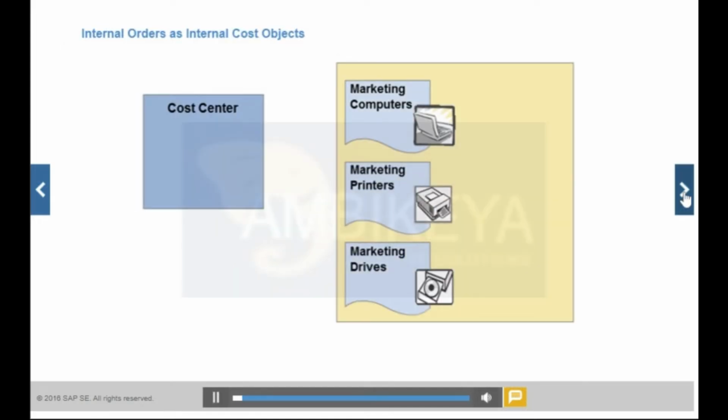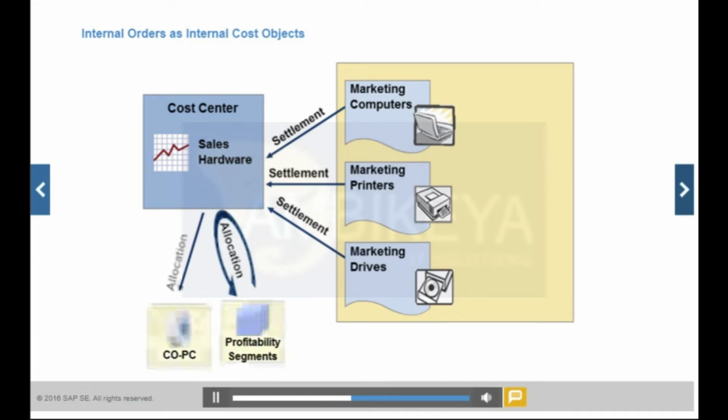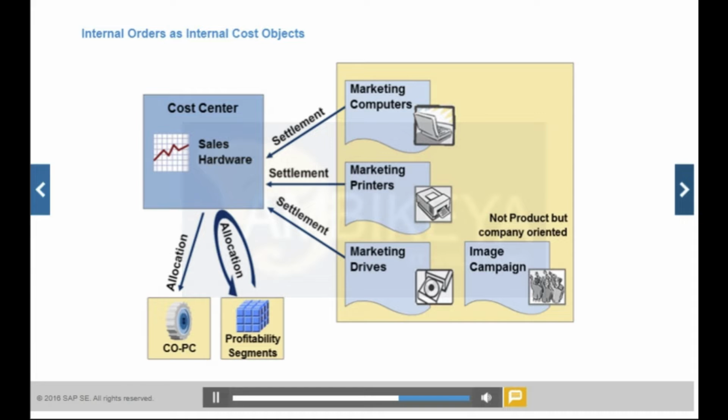Orders can be used as internal cost objects. The order can be settled in different ways, depending on what kind of jobs it is used to monitor. If a job is for a single product, you could settle the costs directly to the cost center responsible. The next step is to allocate the costs from the cost center to profitability analysis, or COPA. If the job is generic and concerns the whole company, it would be difficult to find the appropriate cost center to debit. In such a situation, it is appropriate to settle directly to COPA.